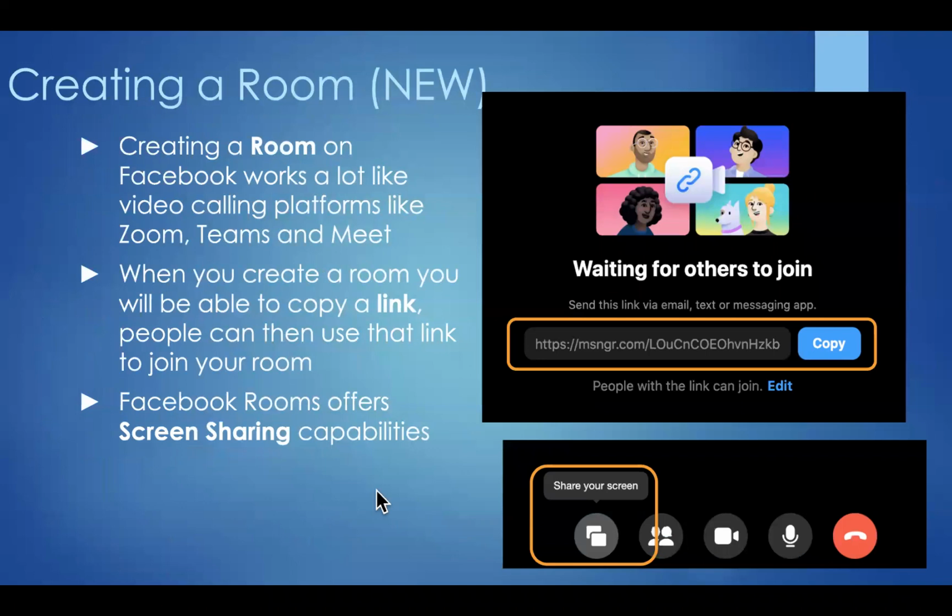Creating a room is new on Facebook now. Creating a room on Facebook works a lot like video calling platforms like Zoom, Teams, and Google Meet. When you create a room, you will be able to copy a link and people can use that link to join your room. It's a lot like Zoom. Facebook Rooms offer screen sharing capabilities as well. Just like I'm doing right now, I'm sharing my screen with you. You can do that also on Facebook Rooms.